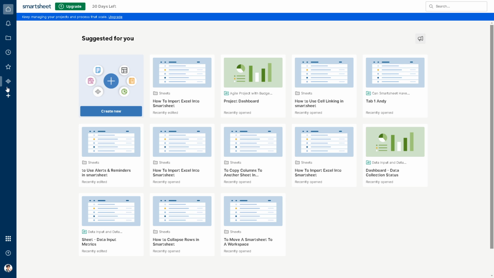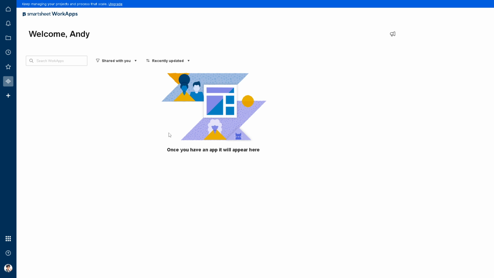Because when data changes in the source sheets, the pulled data in the target sheet is automatically updated, ensuring that your reports reflect the latest information.